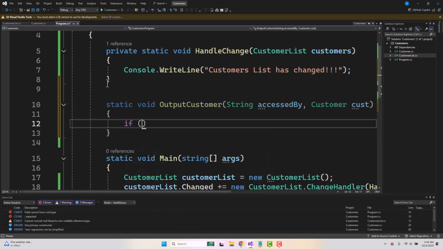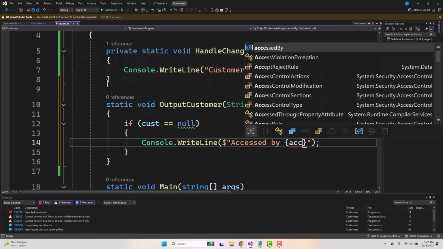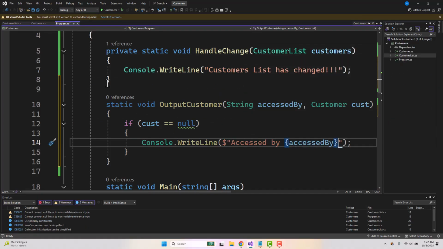And if the cust that's passed in is null, then we want to write one thing, and this is going to be CW. We're going to use string interpolation, and this is going to be accessed by, and then we'll use our variable name access by, comma, and then we'll indicate customer retrieved as null.